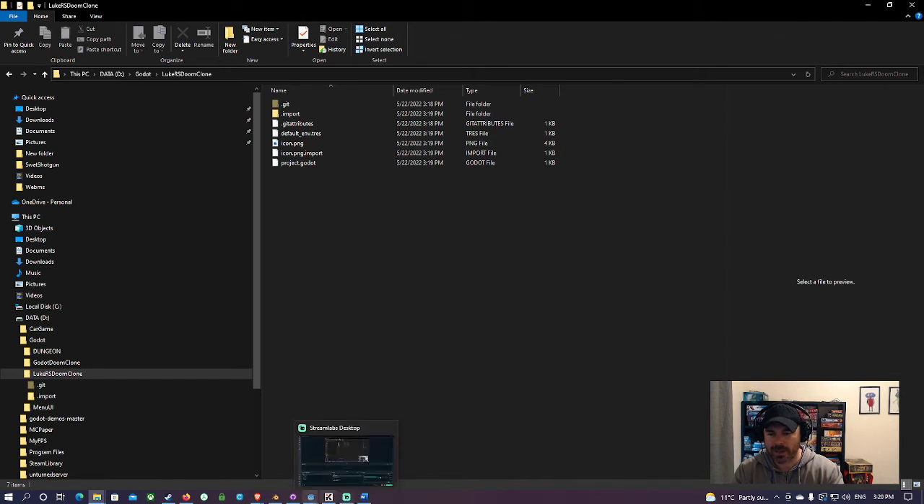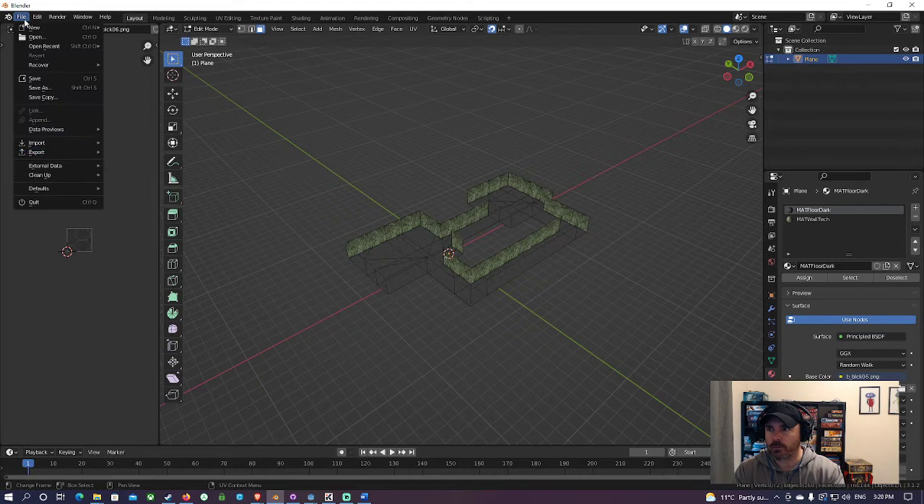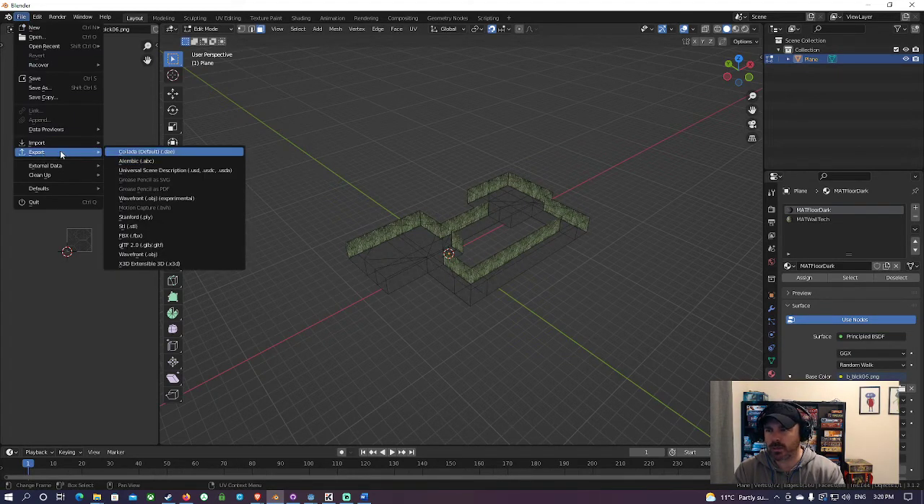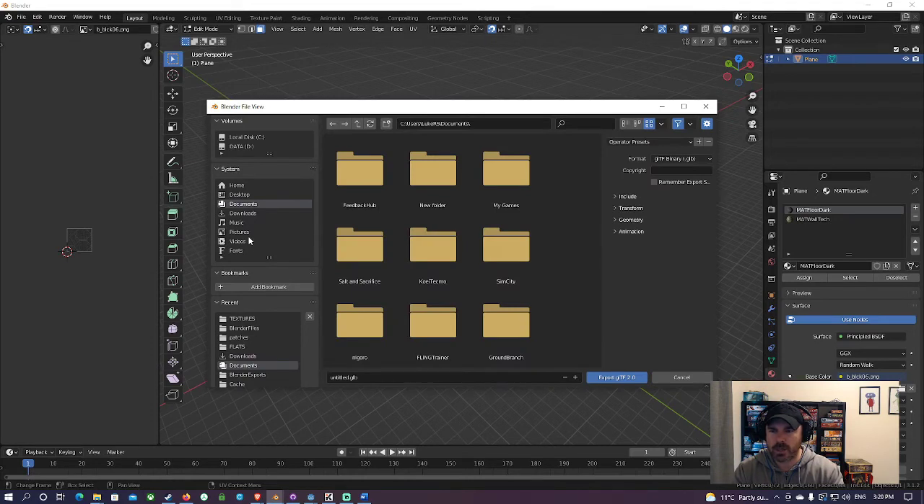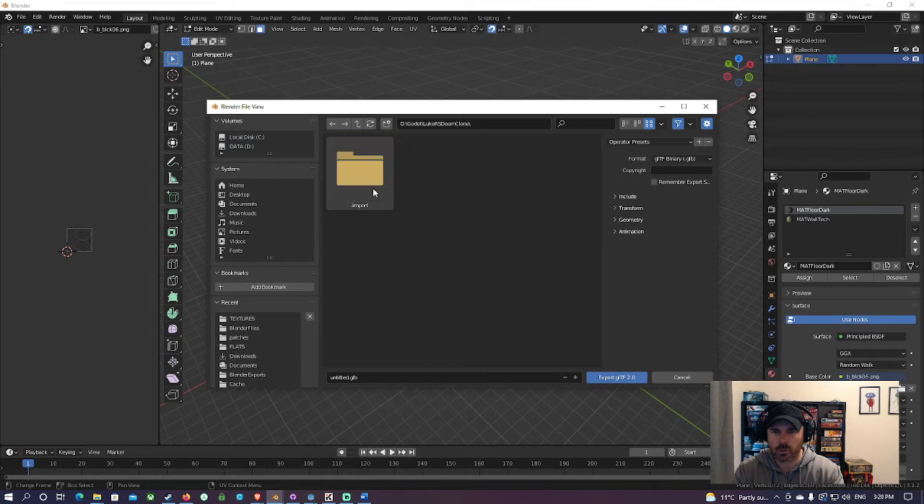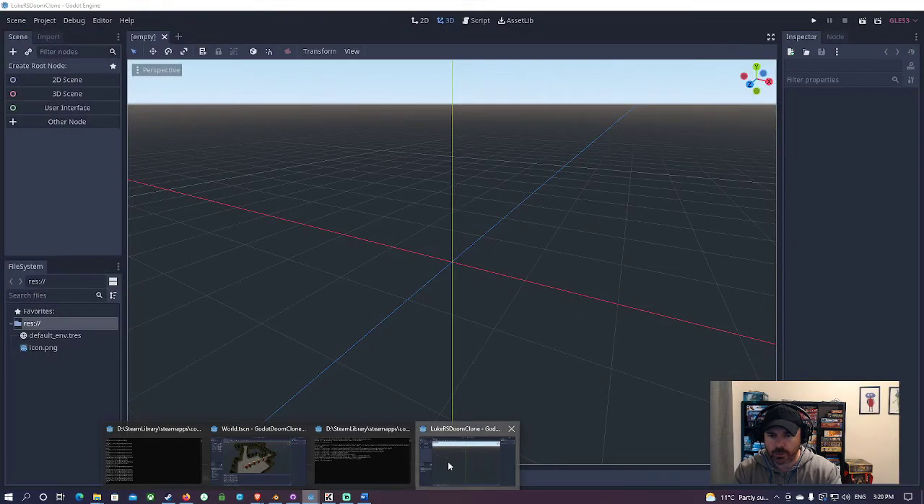All right, so let's go back into Blender, sorry. I'm going to go File, Export. Be a good idea to save this as well. Export as GLTF, straight into the Godot Doom clone. Make a new folder for it, maybe call it Blender Imports. And I'll give this test level. I use GLTF or GLB. Those seem to work pretty well with Godot.